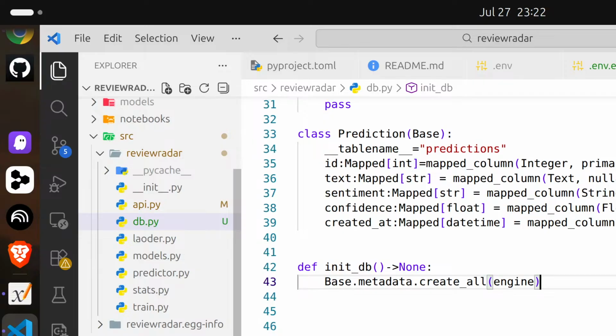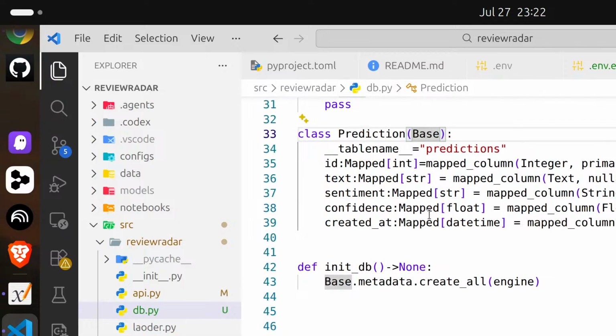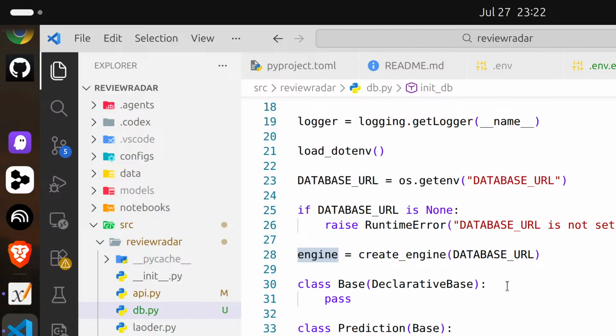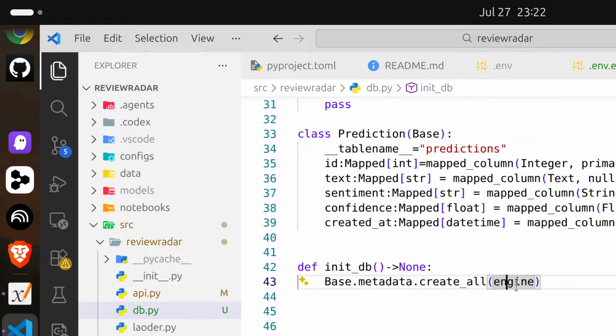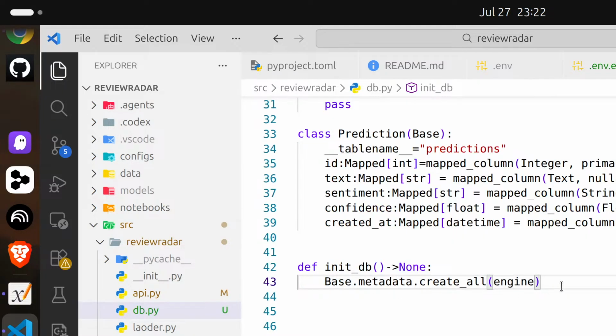What happens here is it will look at every class that inherited from base. Which class is inheriting from base? This Prediction class, right? Only the Prediction class is inheriting for now. Then it will create the predictions table. The engine is what? It is connected to the database, right? With the help of the engine, it will create all the tables which are inheriting from the base.